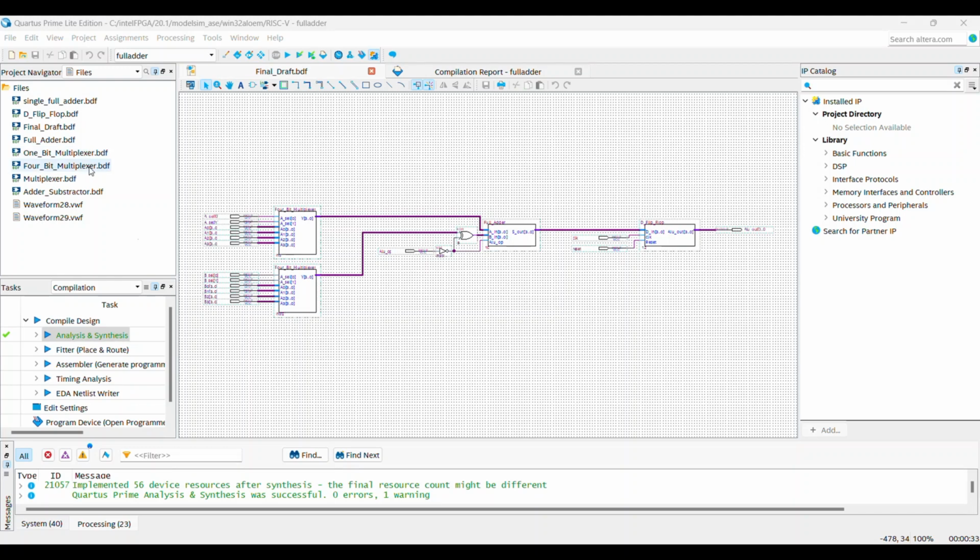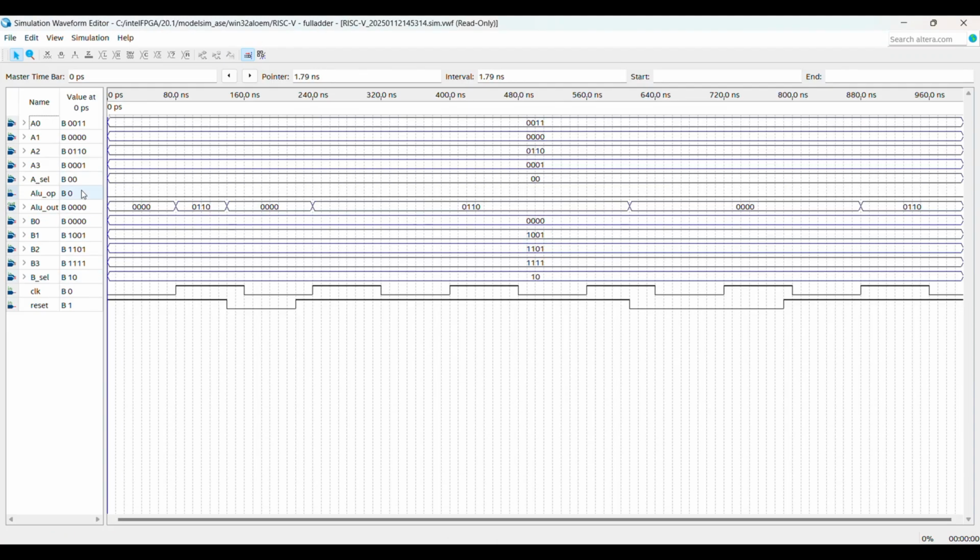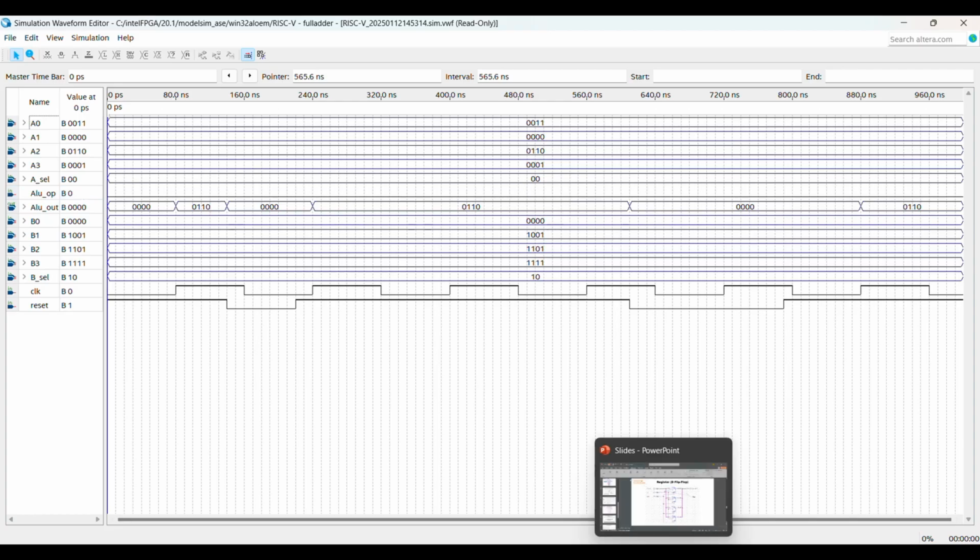Next, this is the overall ALU design circuit, which is the combination of the three phases: the multiplexer, the adder, and the register, which is the D flip-flop. This is the waveform when ALU op is equal to 0, and this is the waveform when ALU op is equal to 1.